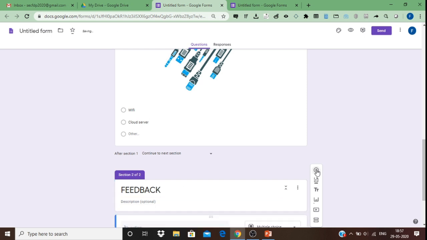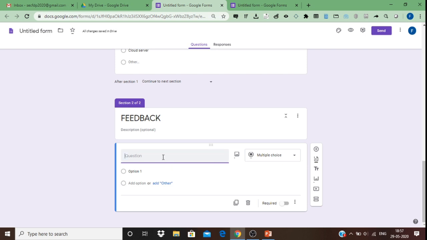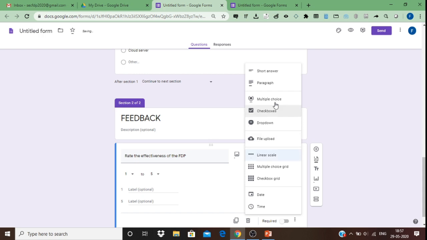I start adding a new question. Let me add a few questions here. I'm going to ask, rate the effectiveness of the FTP. So there are various ways in which the questions can be made. We can make it a multiple choice where only one option can be chosen by the participant. Checkbox, where multiple answers can be chosen by the participants.